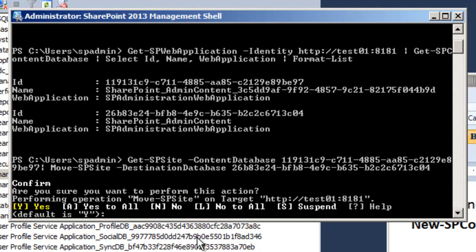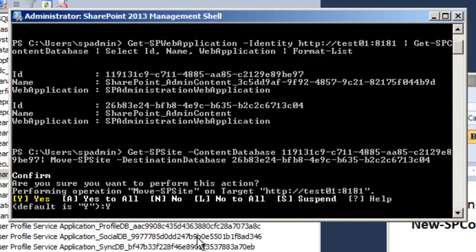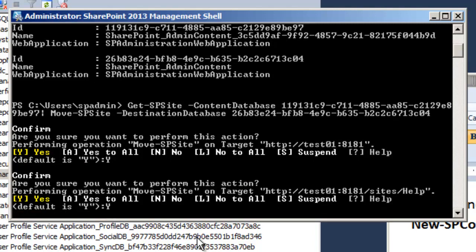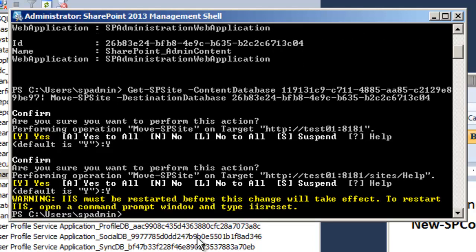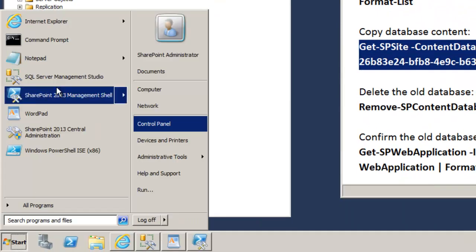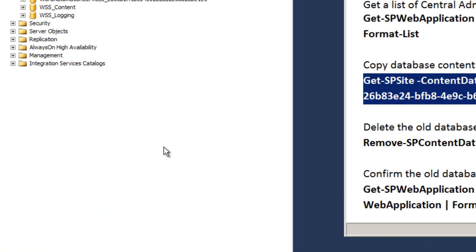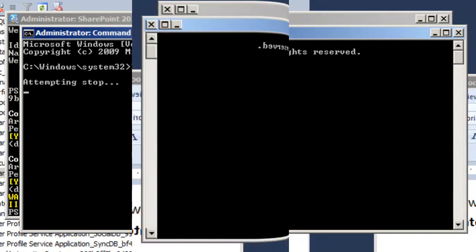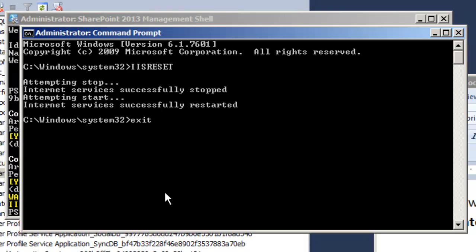Now let's copy and paste this into PowerShell. Execute that command. We'll say yes, capital Y, and we will say yes yet again. Now we need to restart the IIS. Let's open a command prompt, run as administrator, say yes, and run the command IISRESET. We can exit from that.